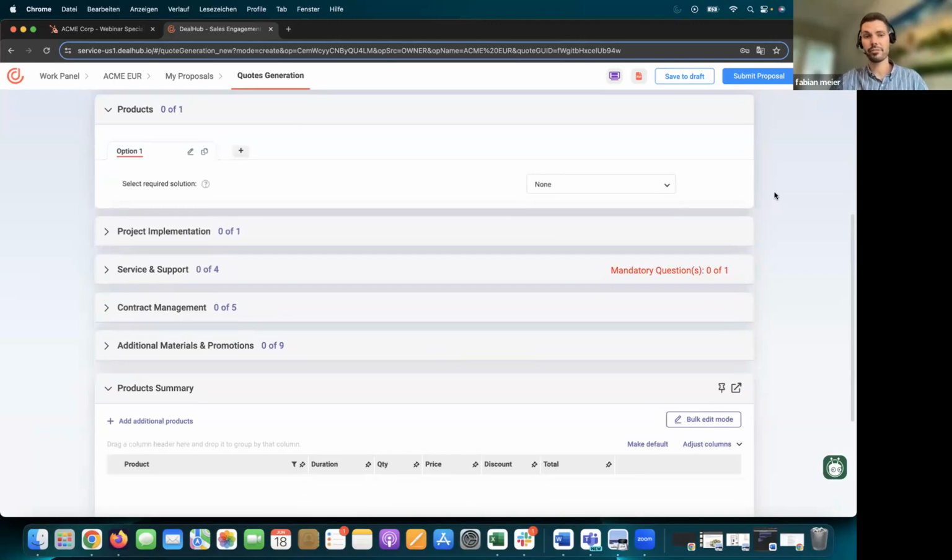In that case here, we have an example of a SaaS product. So software as a service, where we offer that as a product, as licenses, but also we have the project implementation services and also service and support packages. Afterwards, I can also do some adjustments on the contract, and also add additional information materials, promotions to the deal room, so that web environment where we present our offering to the client, to the prospect.